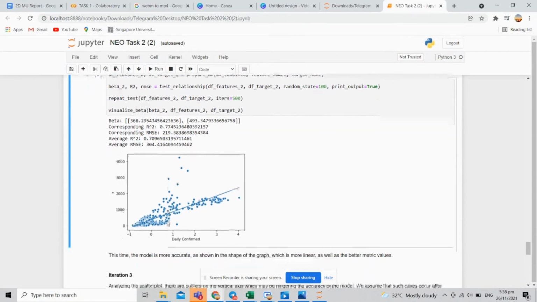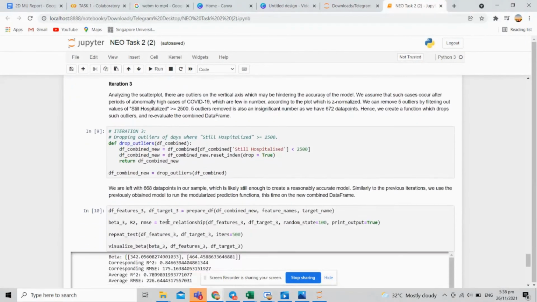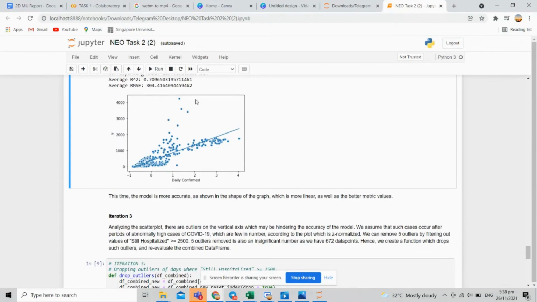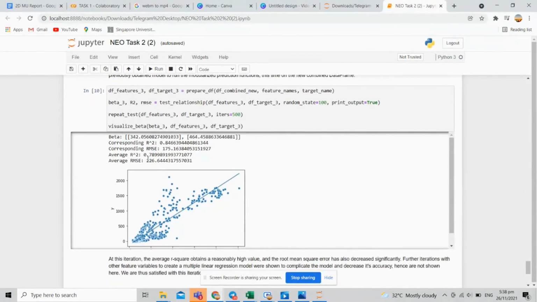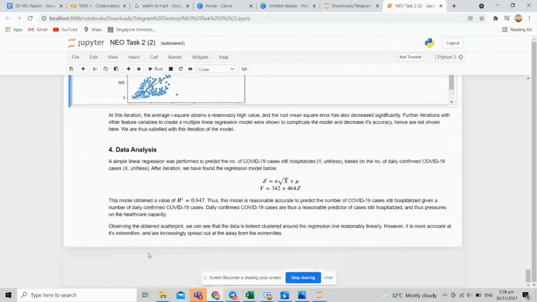For our third iteration, we drop the outliers on the y-axis observed from the scatter plot to further clean up the data frame. Running the same model, the results show an even more improved metric score. Thus, the equation of the regression line is shown here. Based on the improved metric scores, we can conclude that the model is reasonably accurate in predicting the number of patients still hospitalized, using the number of COVID-19 cases.